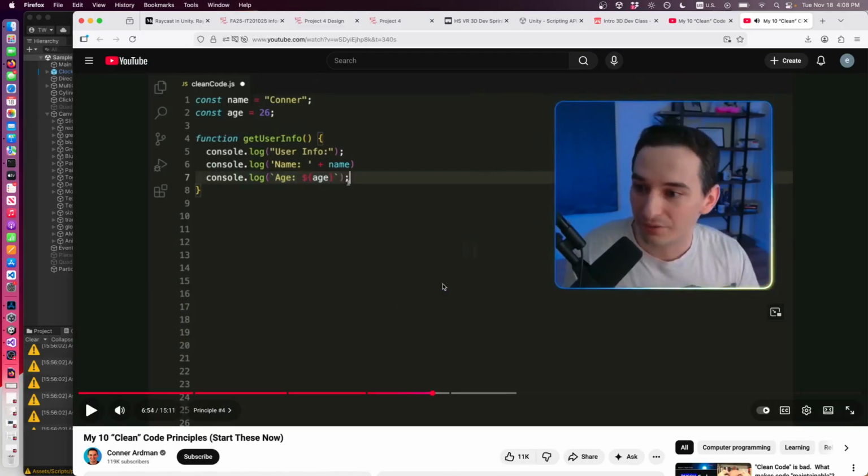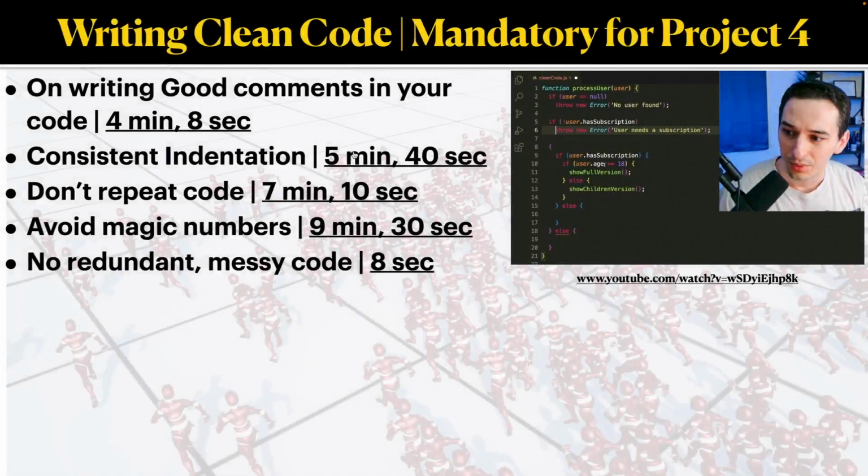So the point he's trying to make is try to be consistent in your style. So like, if there's no space between this age and 26, then there should be no space here. Or if there's space here, there should be space here as well. And similar with the strings and all of the other indentation and things. So that's another thing we'll look into in project 4 when we're grading it.